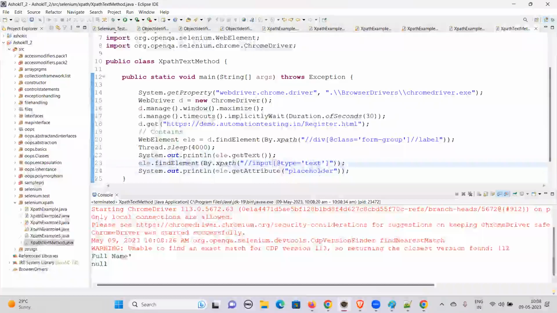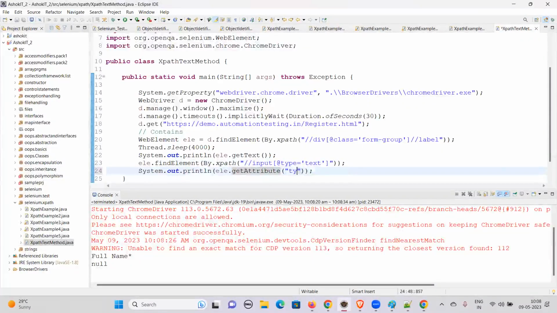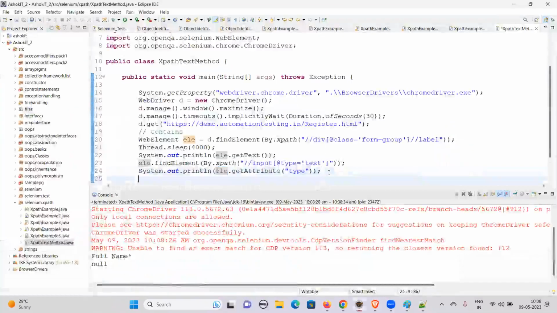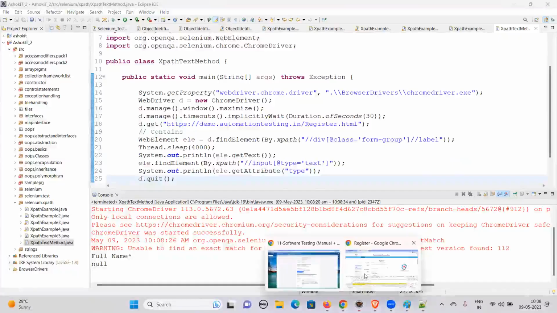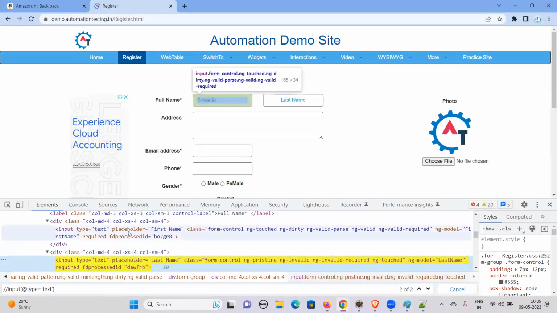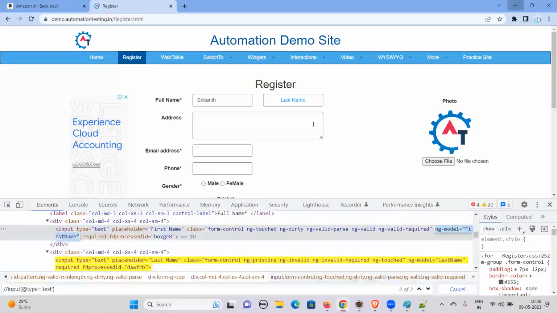It is showing null, but it should not show null because we have the attribute placeholder, right? Let me just take the type here. Otherwise, get attribute. I'm getting the attribute from this particular element. Okay, so the element is identified here. Let me close it after this. Quit, so that now I'm closing it manually. Now you see I have the property placeholder here, input and the placeholder. It should give me the placeholder, this first name or last name. I'm trying to get the attribute from this particular element.